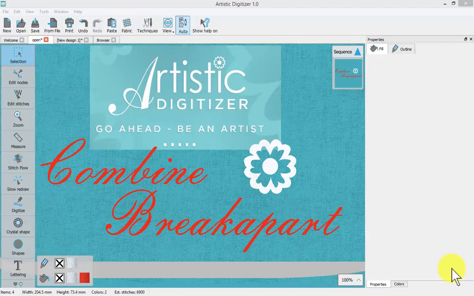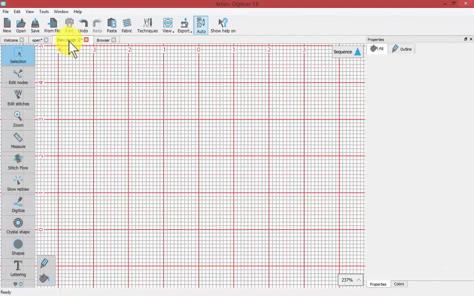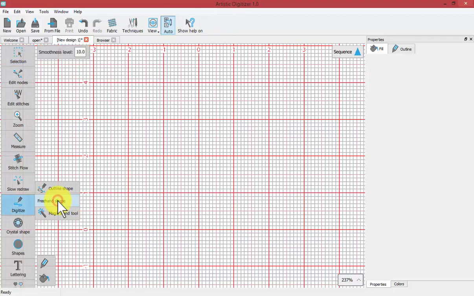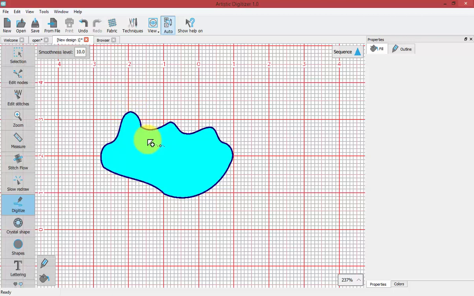In this video, we'll learn to use the combine and break apart functions. To get started, I'm going to click on a new empty workspace, and I'm going to use the freehand shape drawing tool and just click and drag to create some sort of a shape. And remember, if I close the shape by connecting my last point to my first point, it closes the shape.